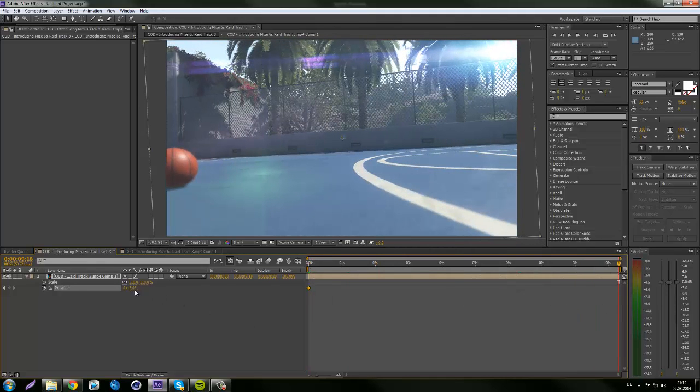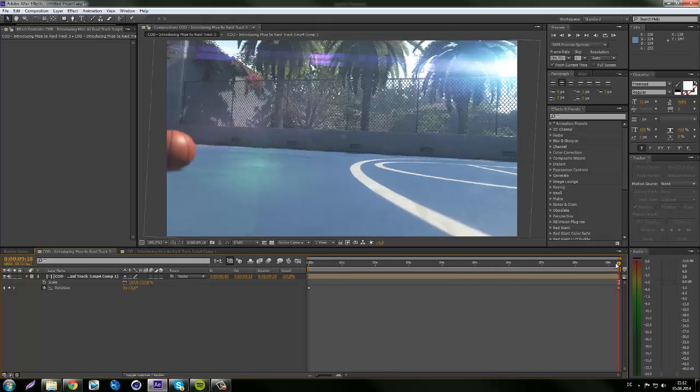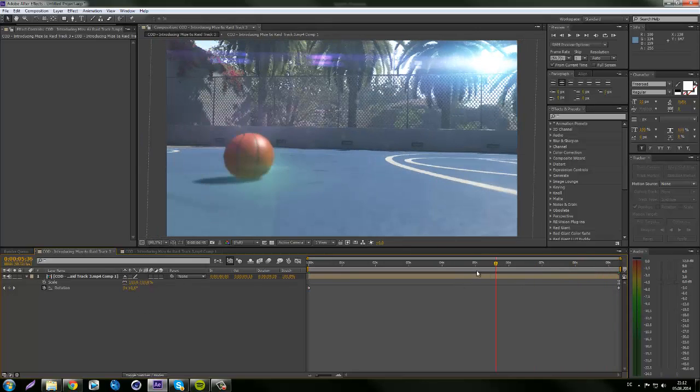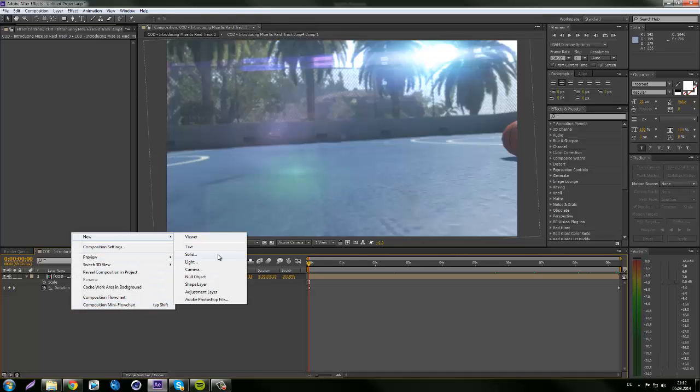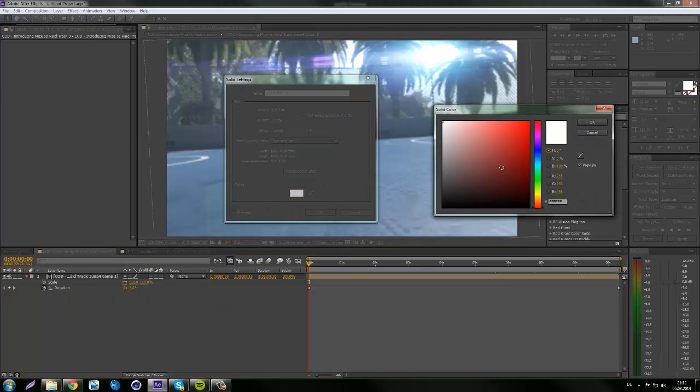So you want to go to the end and set that to the opposite number, and just make sure your edges don't show up. You can actually hide that a little bit by making cinematic bars, so that's pretty easy. Go to new solid, make that a black solid.